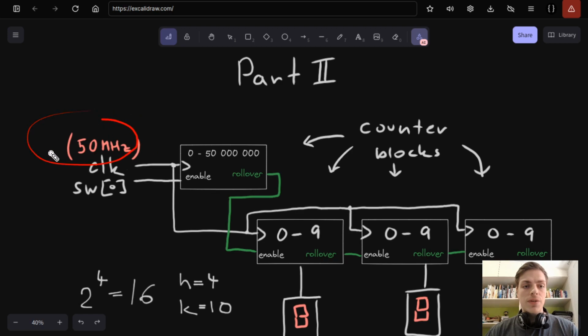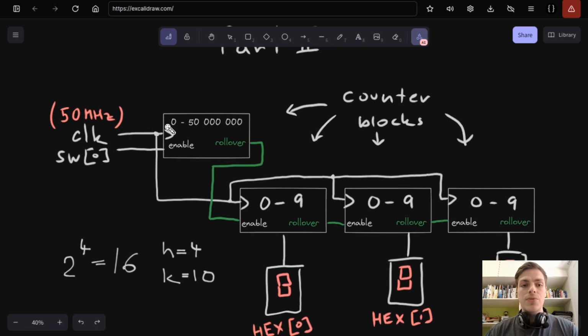First, we have our clock 50 MHz here, and our first counter that will count from 0 to 50 million, which will set the rollover to be 1 once every second. So this will count from 0 to 50 million, because 50 MHz clock means that we have 50 million cycles per second. So it will increment 50 million times, then it will reach the value 50 million and it will get reset. And this will last for 1 second.